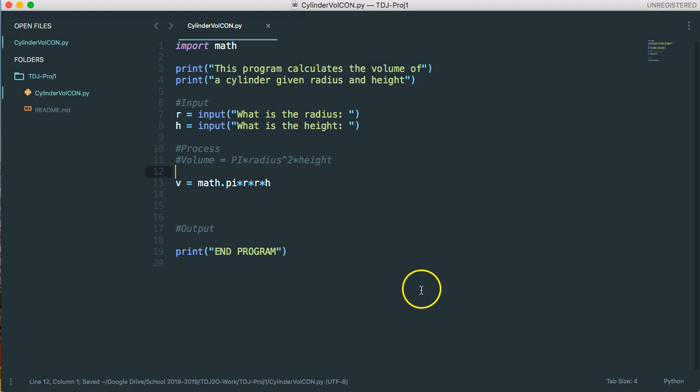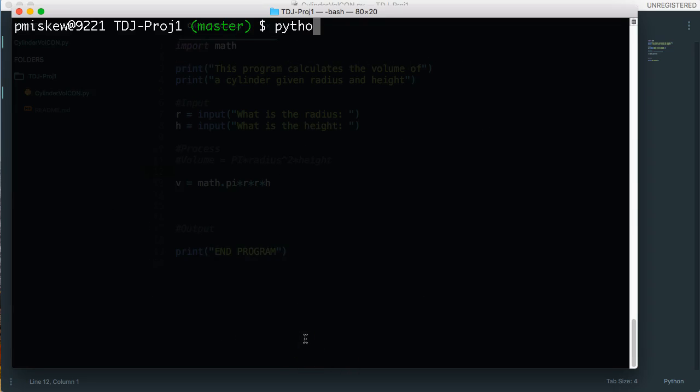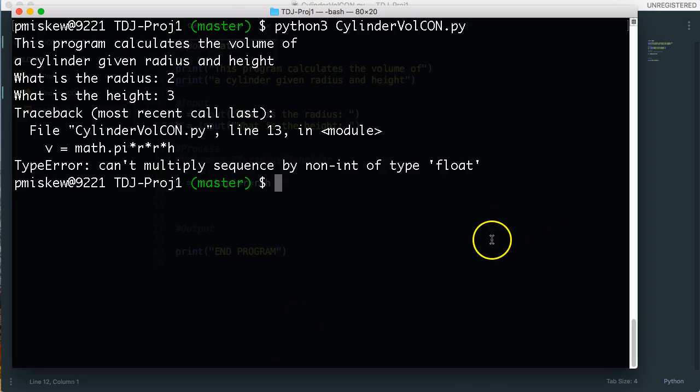And now I'm going to run this, and you'll see that I'm going to have a problem. So let's pull up our terminal. Let's clear this. Python 3 cylinder vol con.py 2 3, and I get an error.